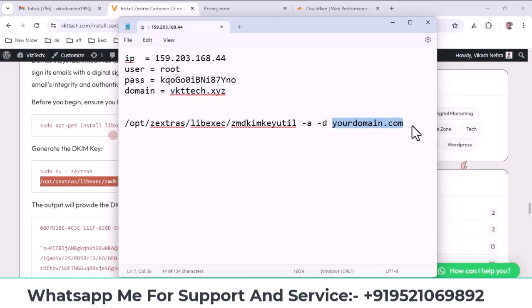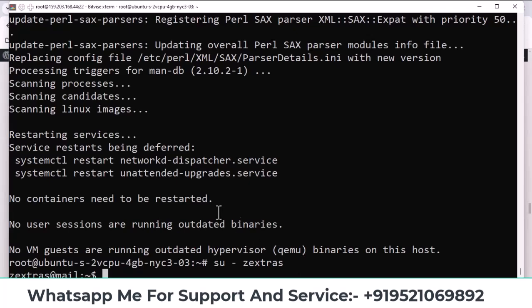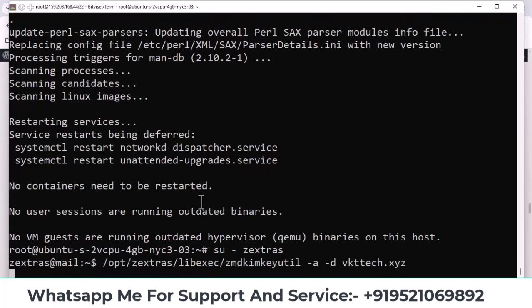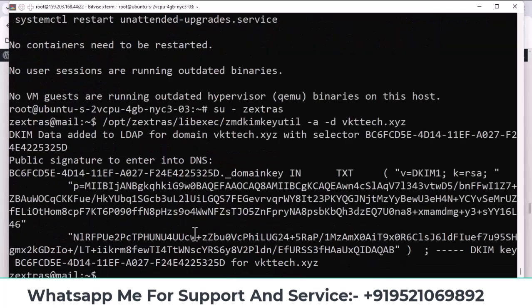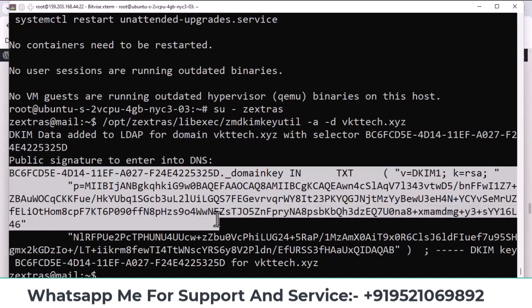I'll enter my domain here to generate the DKIM key. Copy the command, paste it, and press Enter. This is the DKIM key for your domain. Copy the entire output.